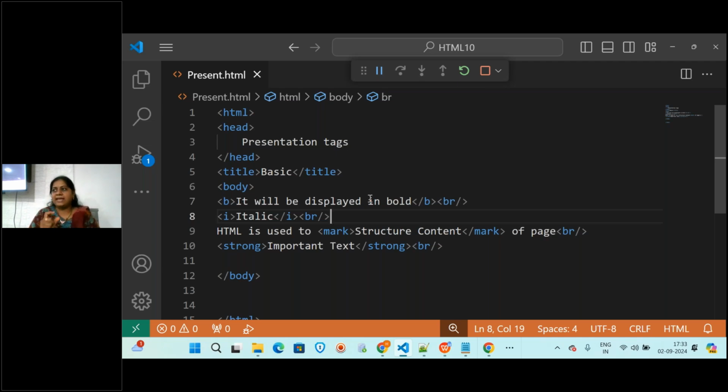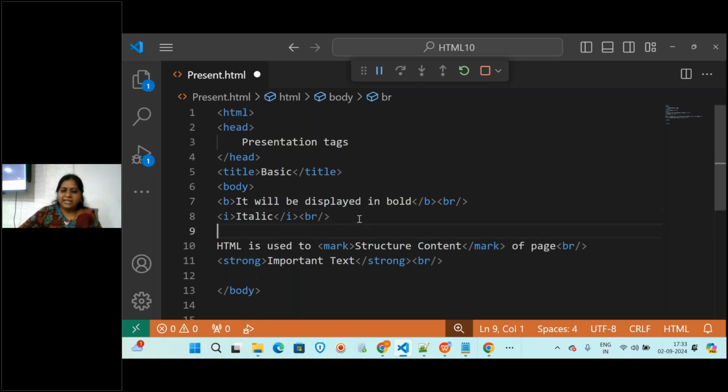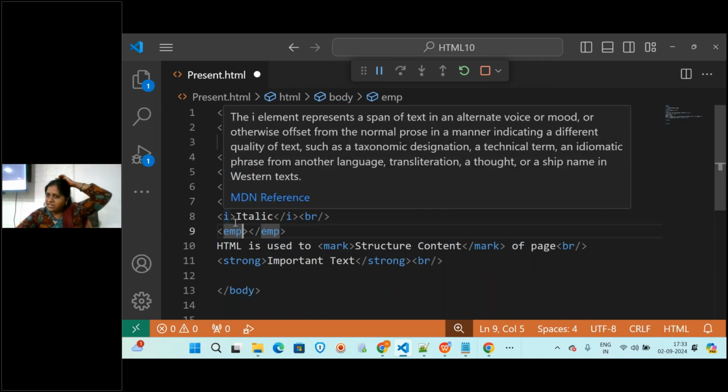By seeing the tag name, we will understand it is an important text. In the same way, for representing italic, we have one more tag, the em tag. Em is for emphasizing the text. So both the em tag and the italic tag represent the same italic format.